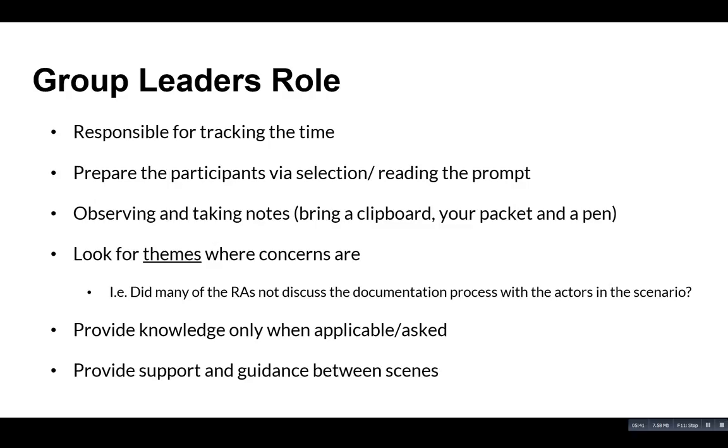Group leaders are also helpful in terms of providing knowledge when asked. We'll talk about why only when asked in just a moment. And they're also responsible for just providing support and guidance between the scenes. It is not unlikely that students will be very comfortable with their group leaders, and after leaving the room and away from the other staff members, ask some additional questions and follow up.